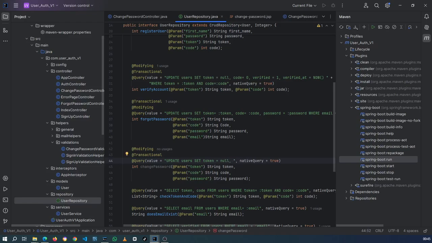We're gonna set token to null. We're gonna set the code equal to 0. Don't put it to null because Spring Boot is gonna complain. And then obviously the password is gonna change to whatever the new password is.